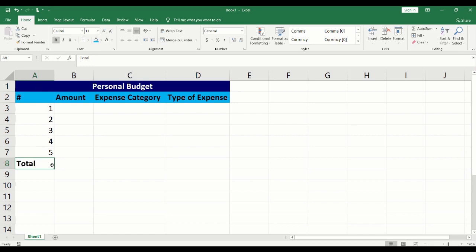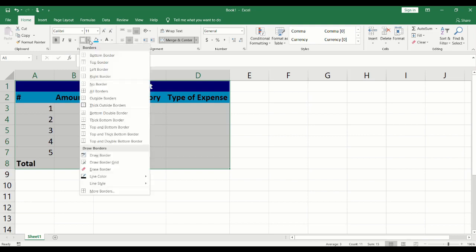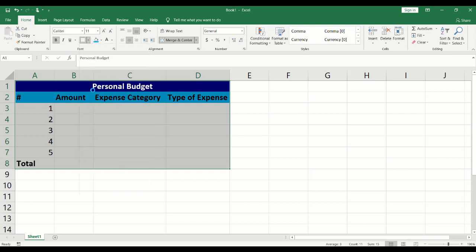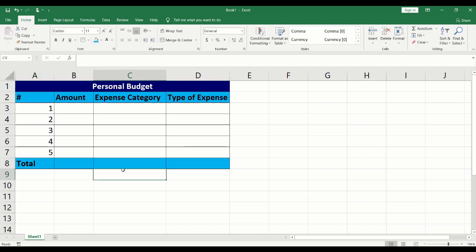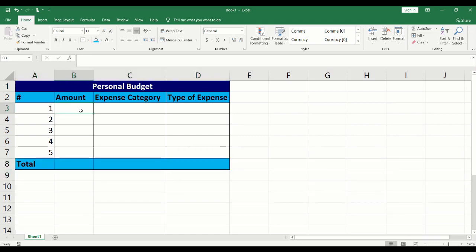To add the border, highlight the entire table. Click into cell A1 and drag diagonally to the corner of the final cell. Click on the arrow next to the borders icon and select all borders. We will fill the total row with the same shade of blue by highlighting it and clicking on the bucket icon. When adding values in the amount column, you will notice that the default formatting for cells is general.